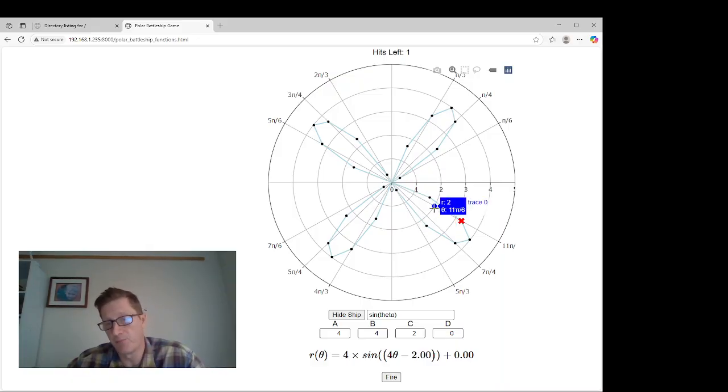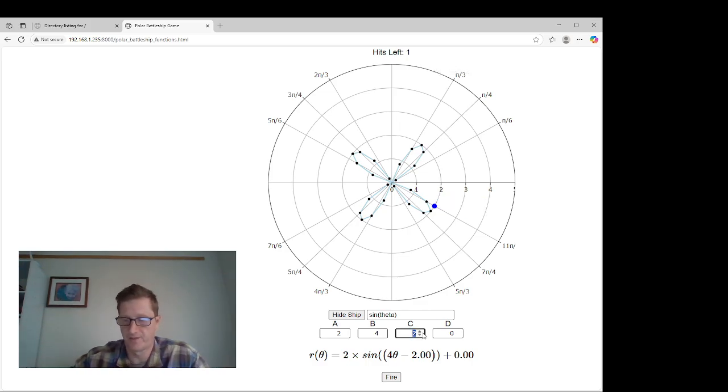To get that final point, what we might want to do is just make our rose smaller. And let's see if that can get us in on that point. Oh, we're really close, but we're not quite there. Let's try 2.25.